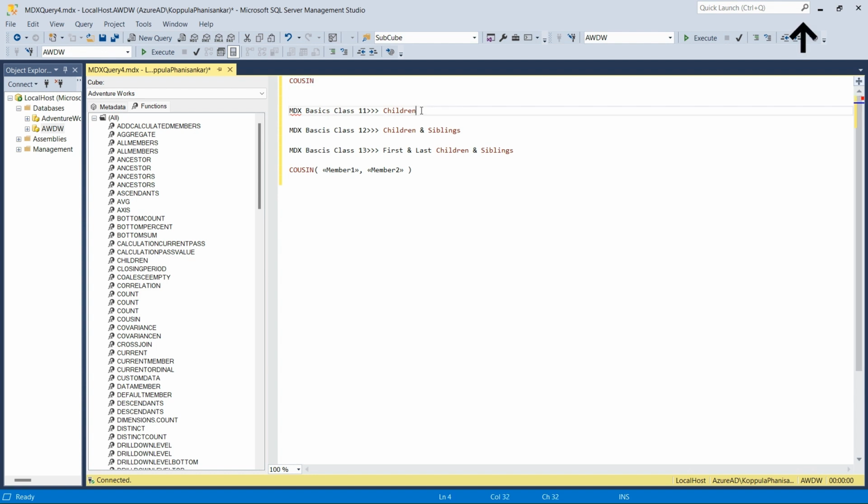In class 11, we covered what Children is in MDX, and how the Children function fetches the data. In class 12, we talked about the difference between children and siblings, and what scenarios we use those functions in. In class 13, we talked about further drill-down functions related to children and siblings, which are the first and last child and first and last sibling functions.